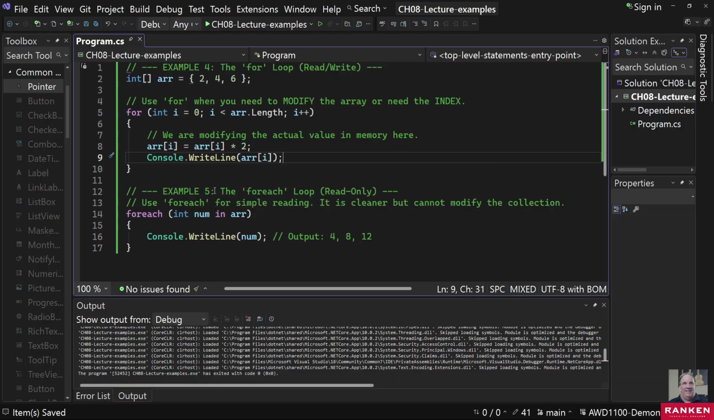And then the next one is the foreach loop. Like I said, on the foreach you obviously just want to use it when you read. It's cleaner, but you cannot modify the collection. If you just want to read things, it'll output 4, 8, and 12. Well, that's because it's already been changed. But we're going to look at both of them here. We're going to output both of them, which should be the same.